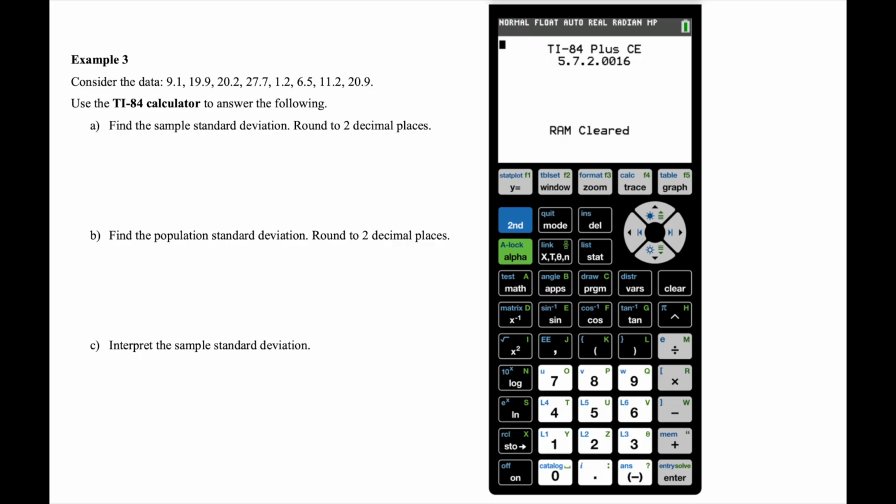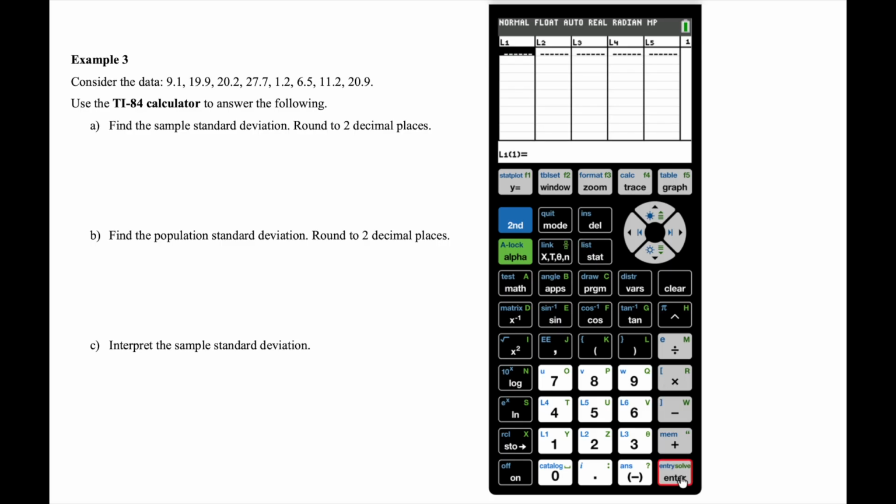Hi everyone. In this video, I'm going to show you how to find the standard deviation using a TI-84 calculator. To enter your data, press Stat, choose Edit, then press Enter. You can use any empty list to store your data. In this example, I'll use L2. Enter all your data values into L2.